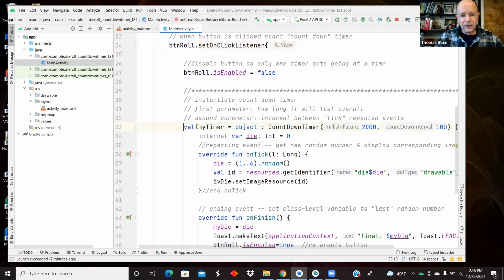So all the timer stuff is declared, instantiated, initialized, what have you, all here inside the button. And so if the button were not disabled, we could make multiple timers, one for each click event, but we want to prevent that. Okay, so hence the disabling of the button.